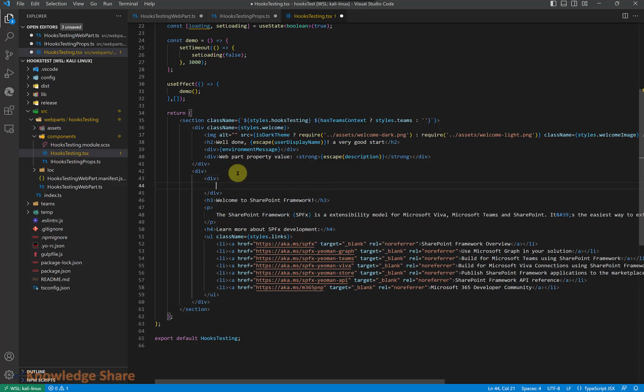So here what I'm going to do is, inside the div, I'm going to check loading. If loading, display the component is loading, else display the component loaded.